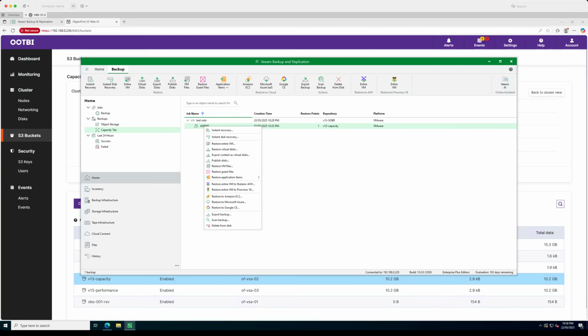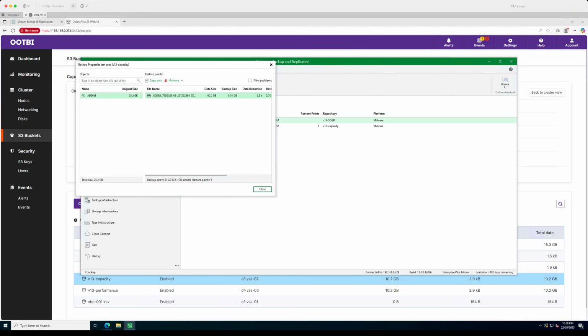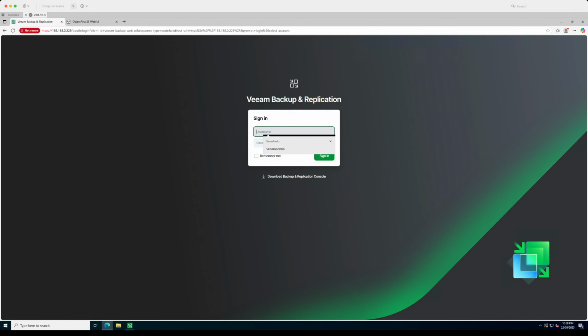From here, you can also run your instant recoveries. You can download the data and export it, bring it down. You can also check the chain and have a look at that chain with more information. Same with if any malware has been applied to it. So that is how we can create in V13 a SOBR using object first in the backend and having a performance and capacity tier.